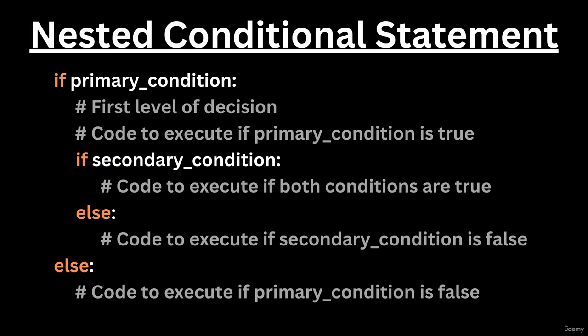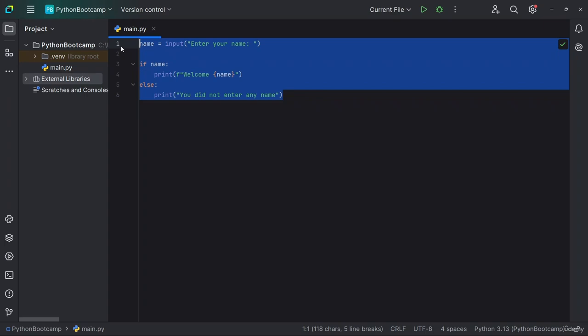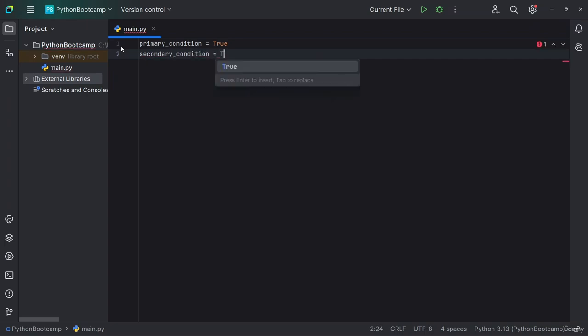Now let's see this in action. So let's get rid of our example from our last lesson. Let's say we have two conditions. Let's call this our primary condition. Let's say primary condition is true for now. And we're also going to have secondary condition. Let's also say secondary condition is true for now. We are going to modify that later.